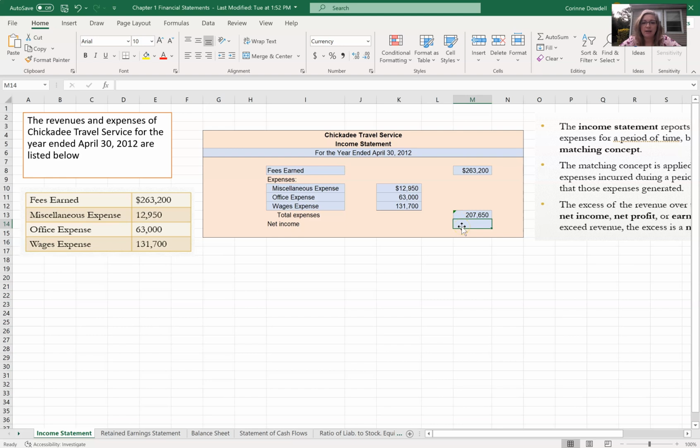And then to calculate net income, we're going to start with an equal sign because all formulas in Excel begin with an equal sign. We will then take the fees earned and we will back out our expenses. And we find that we have a net income of $55,550. Clearly, I need more coffee this morning.